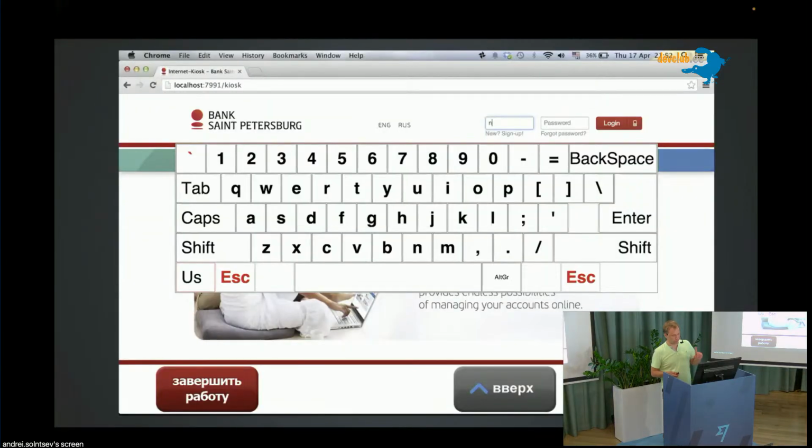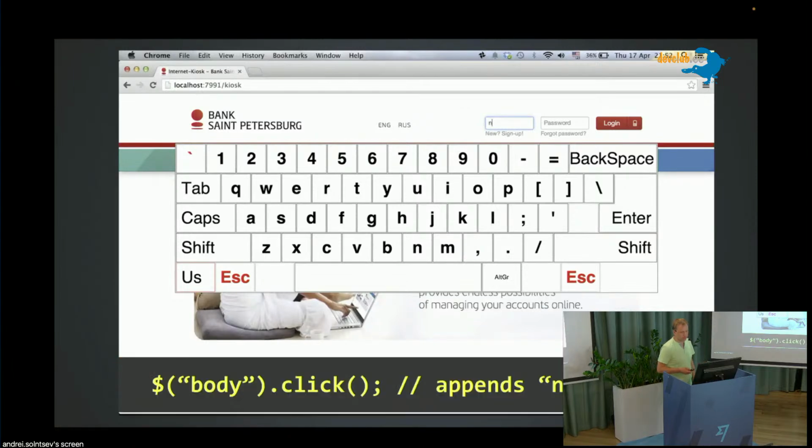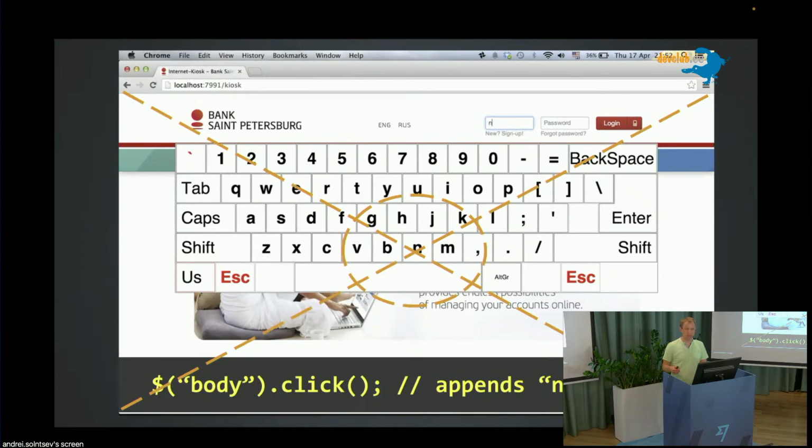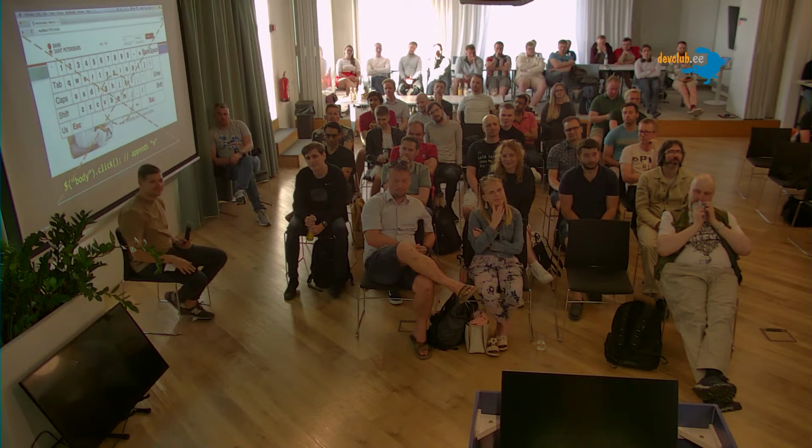And now, if you look at this picture, you probably might guess. Exactly, yeah. N is exactly in the middle of the screen, and the body click clicks in the middle of the screen. That's why we had nbob. Another, yeah, it's a good question. Let's see it on the next slide.